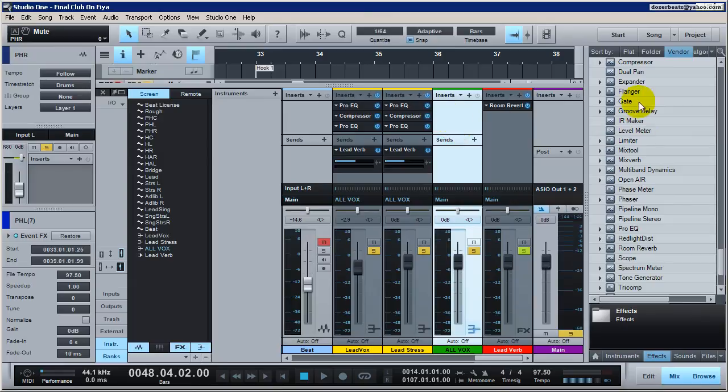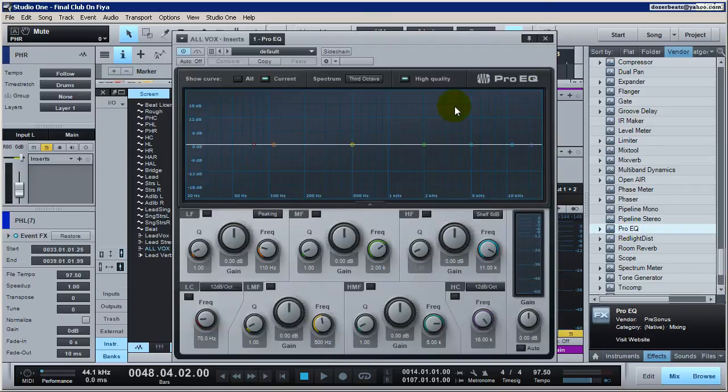So I'm going to throw an EQ on here right quick. Let's say I want to do some final EQ to my vocals for some reason. Who knows? I'll just dial in something right quick.